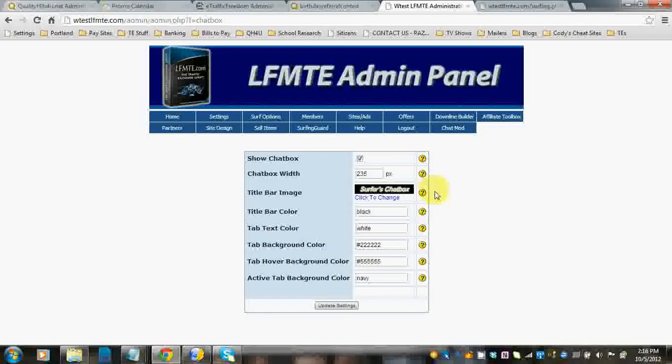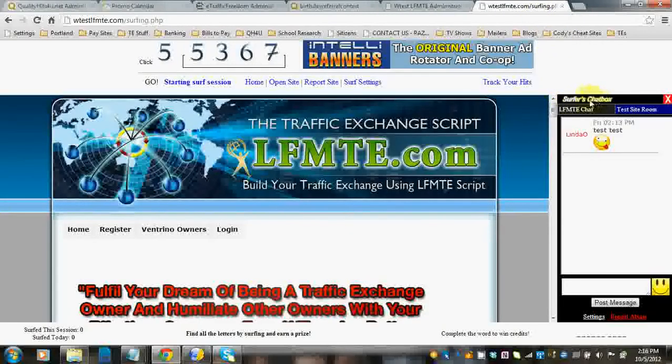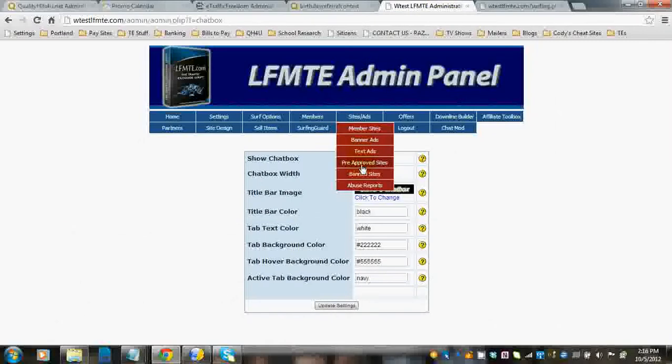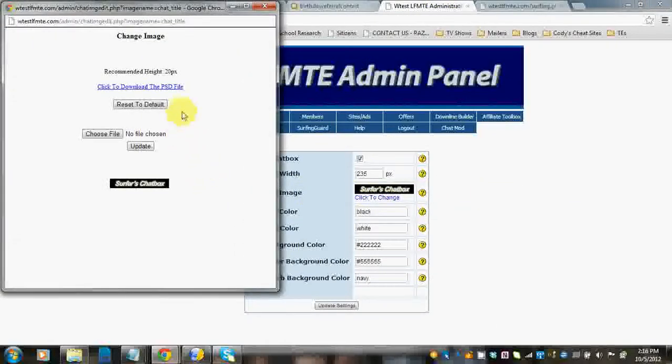The next one is the title bar image. This image is shown at the top left of the chat box, and I'll show you where that is. It's right here. So you can click here to change it. You'd want to upload another image, and the recommended height is 20 pixels, so you're going to choose a file from your hard drive and then click update, and it will change the image.